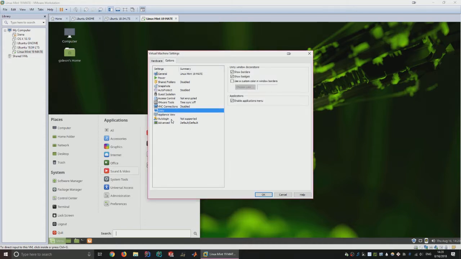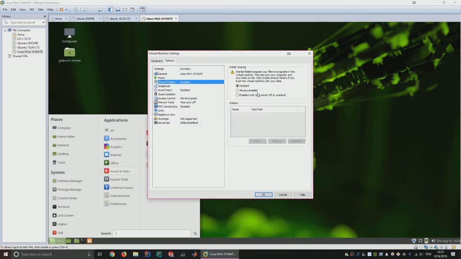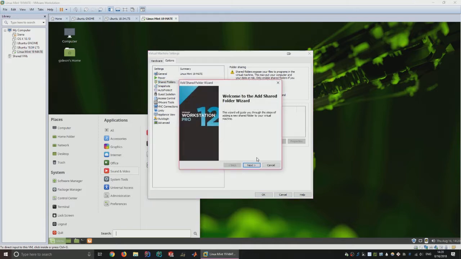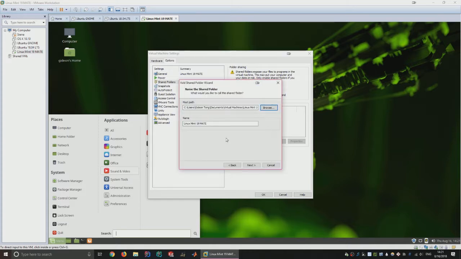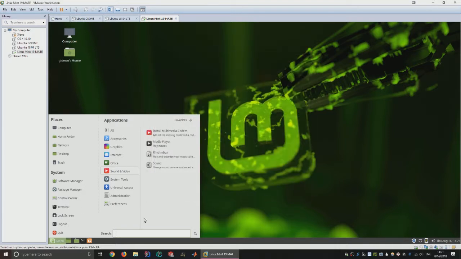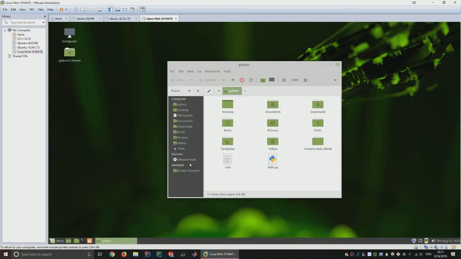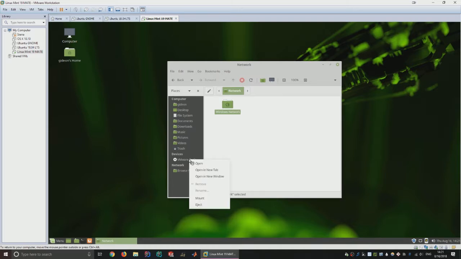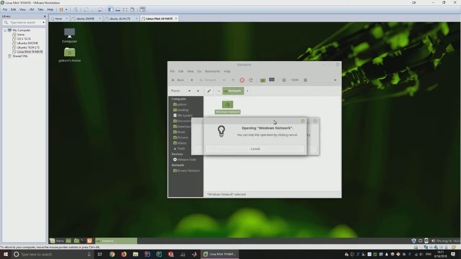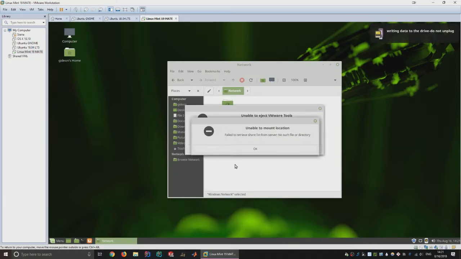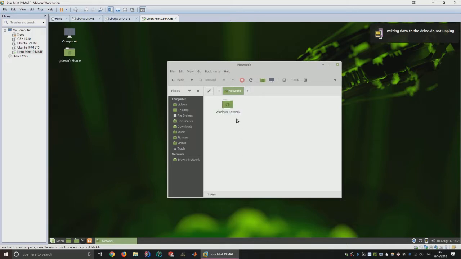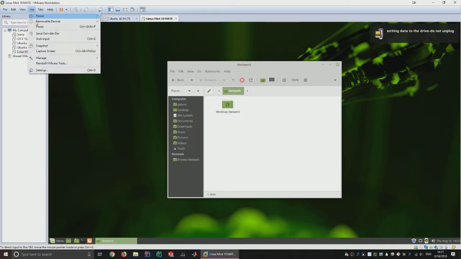Alright. Add host path. Yeah, sure. Okay. Where is it now? Browse network. Windows network. Okay, clearly this doesn't work.